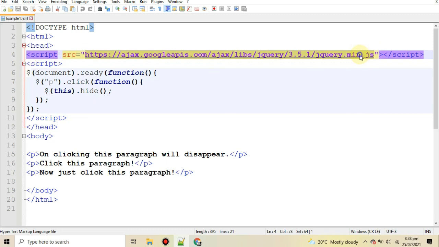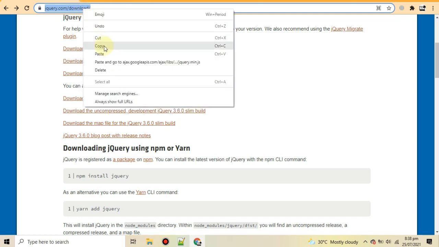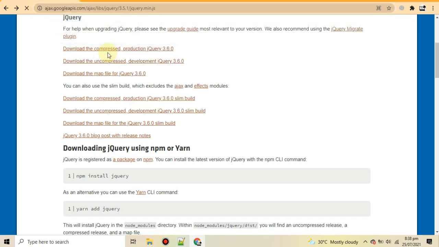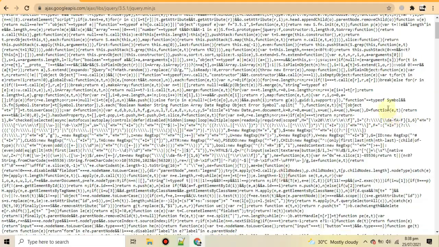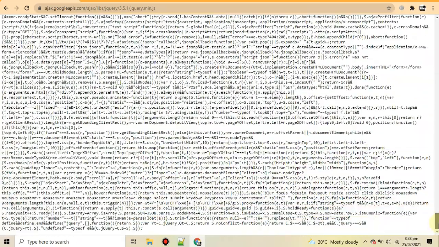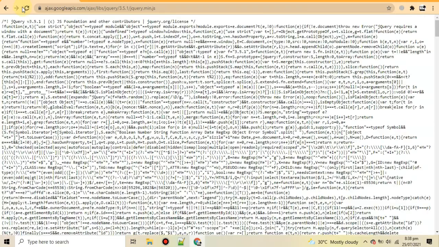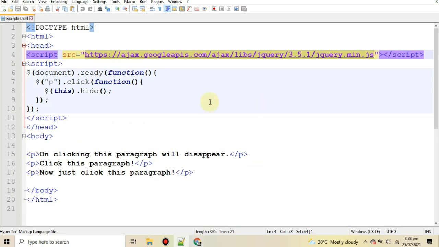So if you copy this from here and paste it in the browser, press enter, you can see this is the same file that I have shown you before. This is already available on the web, and we can include it in our web page while coding. After that, you can see there is a script I have added, just a few lines of script that I have added in my web page.